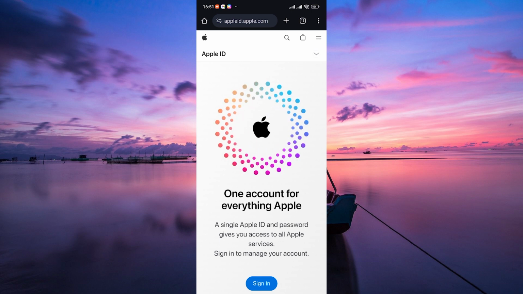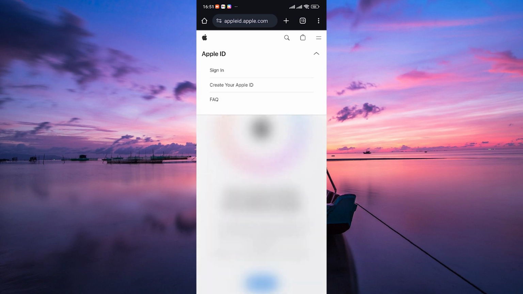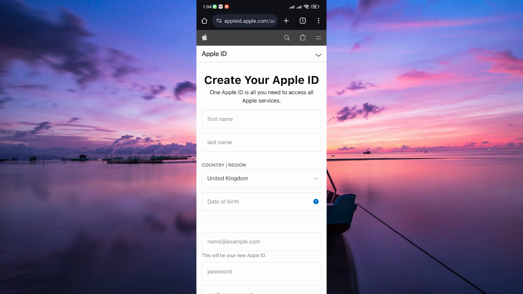Once the website loads, tap on the downwards facing arrow at the top. Then, look for the option that says Create Your Apple ID and tap on it. This will take you to the account creation page.